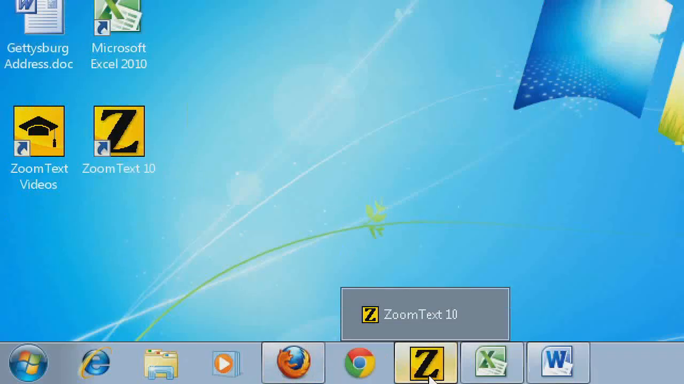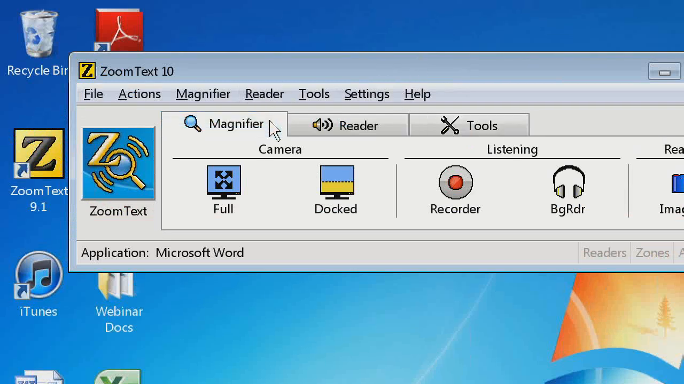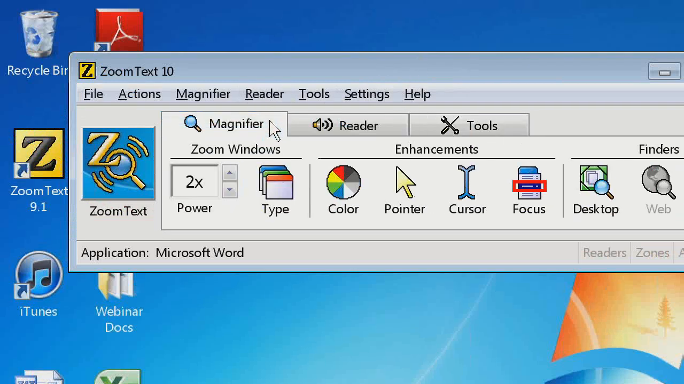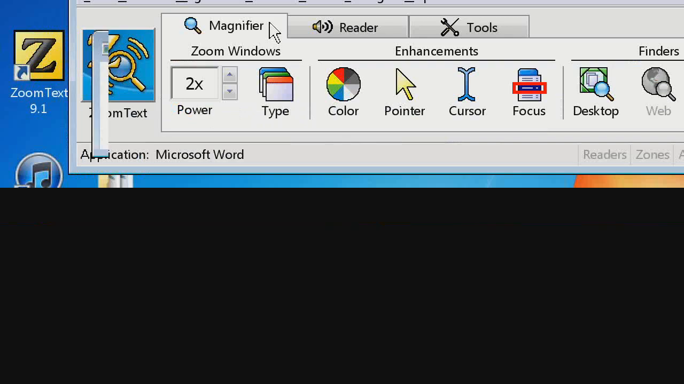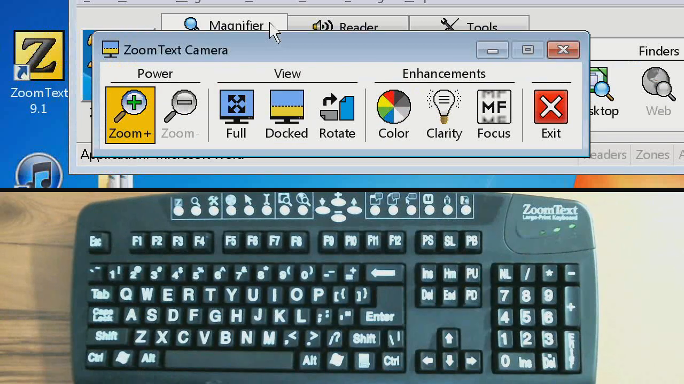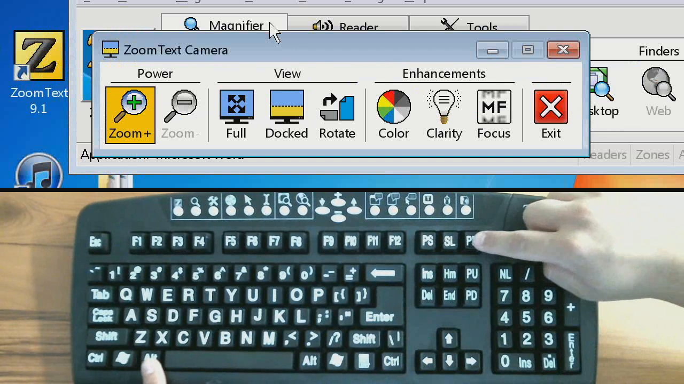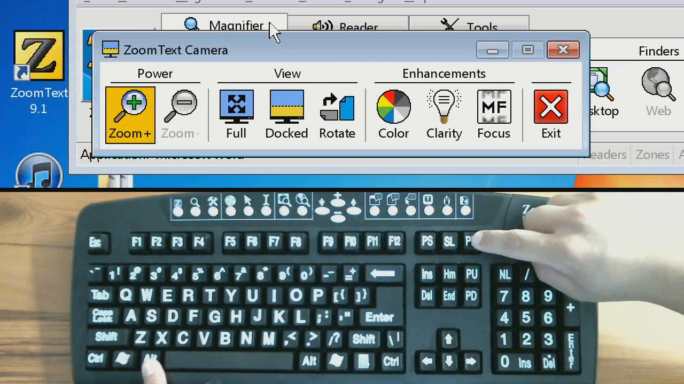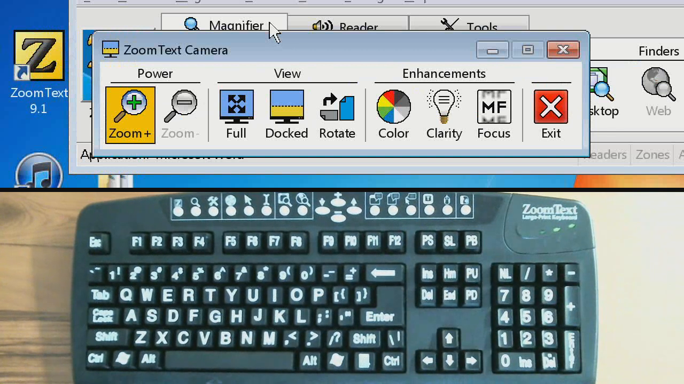Well, there's two ways you can do that. There is a hotkey in ZoomText called the hotkey pass-through, which basically temporarily disables ZoomText for the next hotkey combination that you press. Let me turn on the camera so I can show you this. ZoomText camera. That is Alt and the Pause Break key on the keyboard. Hotkey pass through enabled. Okay, so it says hotkey pass through enabled.